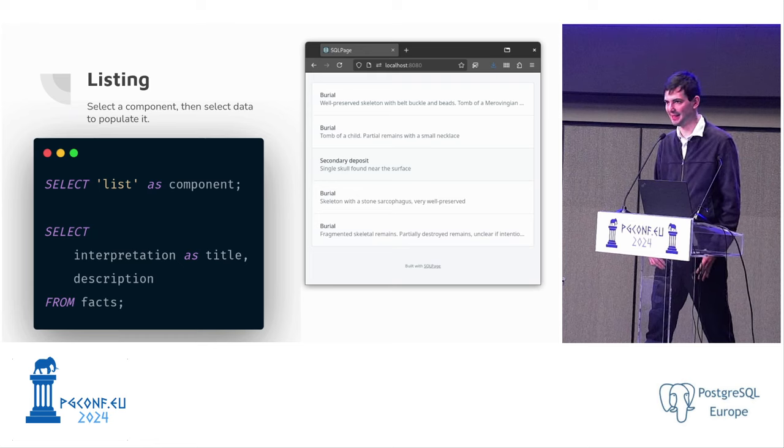So there is no magic. The HTML and CSS has to come from somewhere. But with SQL page, it comes built into the binary that you download. And then you just have to select one of the many components from the framework just by its name. So you select list as component.